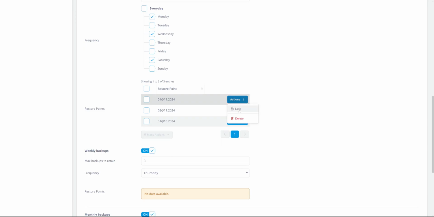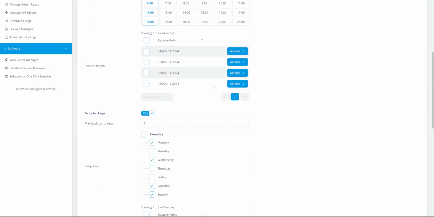you can lock a recovery point, a specific backup, or you can delete it if you want to. Locking it means this recovery point won't get automatically removed by the SPanel backup system. In case you want to keep this backup for a couple of days to check something or to make sure you have that backup for sure and it won't get overwritten or removed, you can lock it from here. Then don't forget to unlock it because SPanel will never remove this recovery point until it is unlocked.